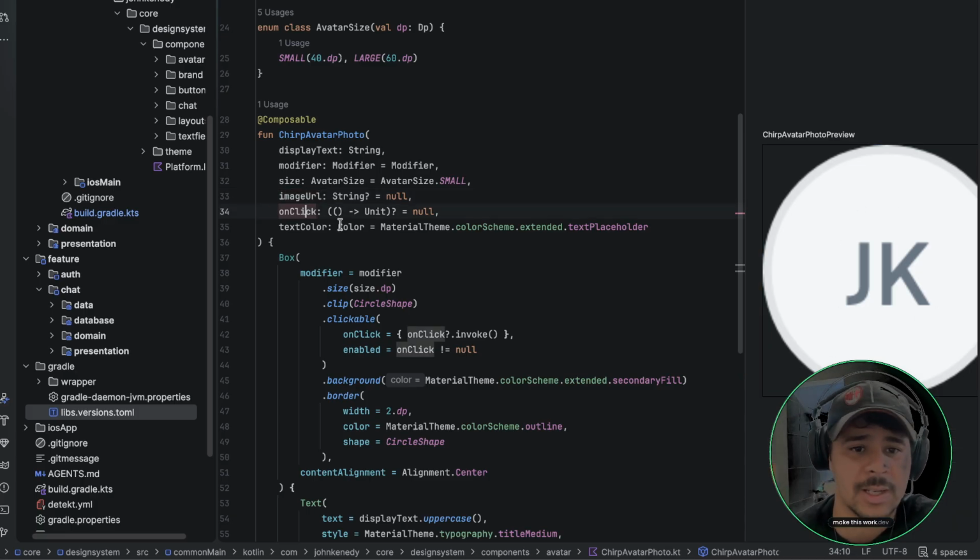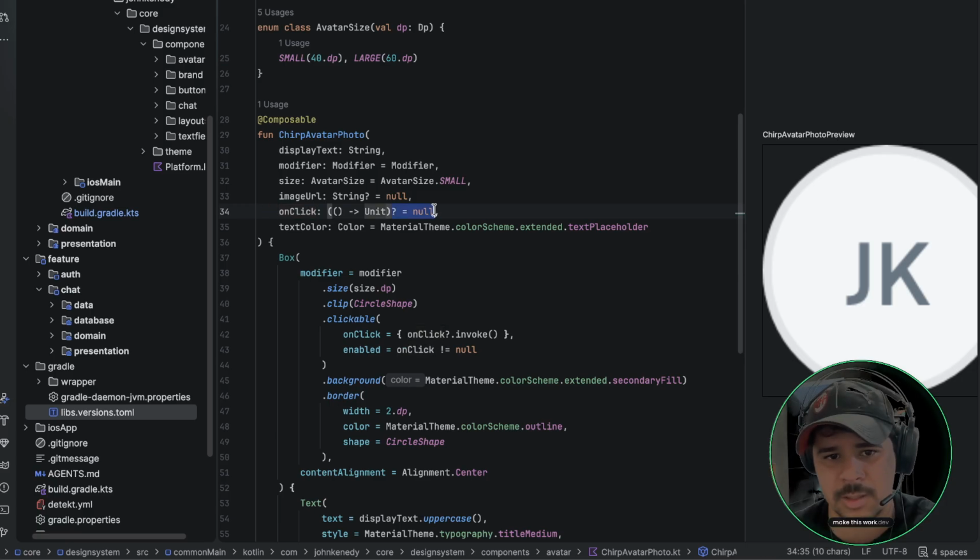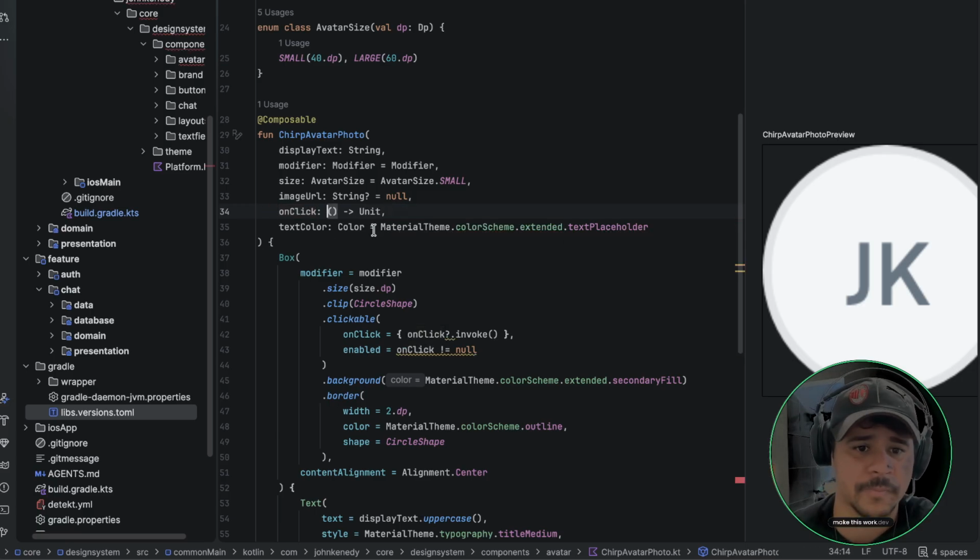You have an onClick lambda. So lambda. Okay, if you don't get this lambda, it is basically this. Let's go here. So this is a lambda. What is this lambda? It is a function that you can pass as a parameter. So this means this is the function you're going to pass, and this is the return type. So the return type here is Unit. That means that we don't have a return type here.